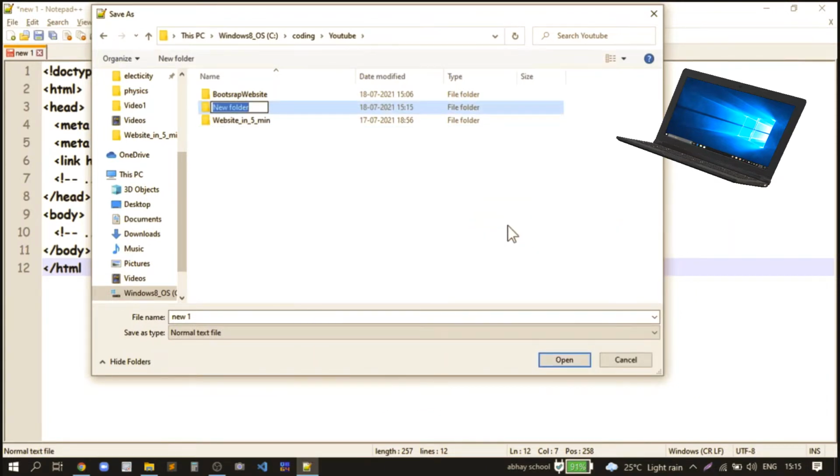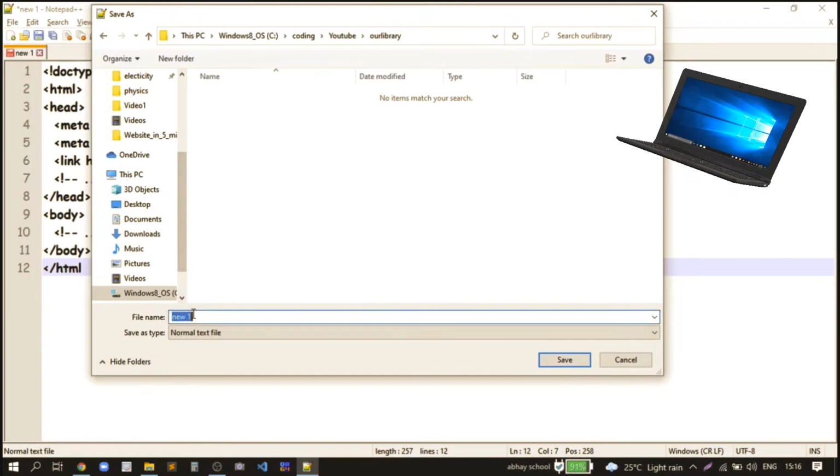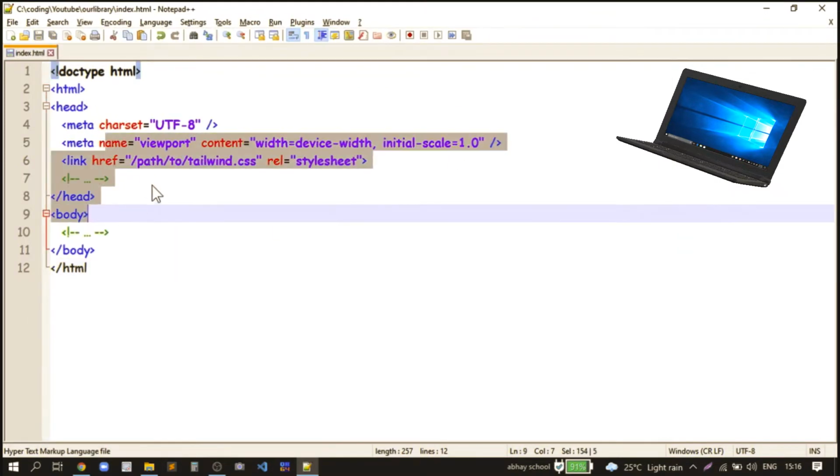Now create a folder. You can name it whatever you want. I'll name it our library. Inside this, I'm going to name the file index.html and click on save. Now it has become fully colorful.